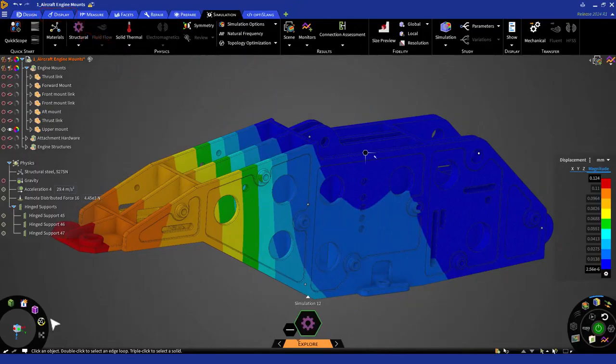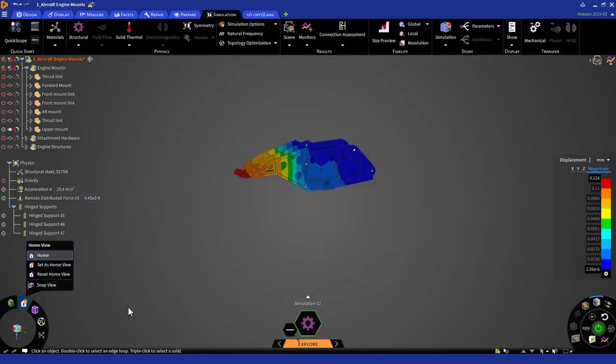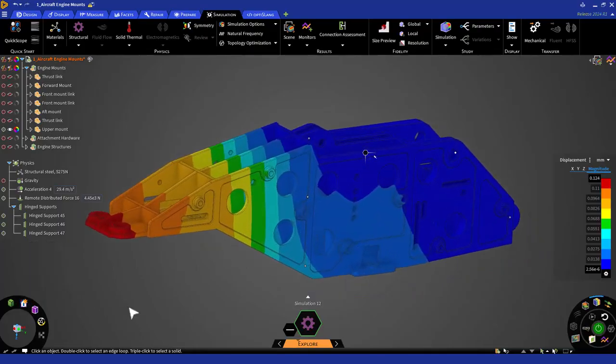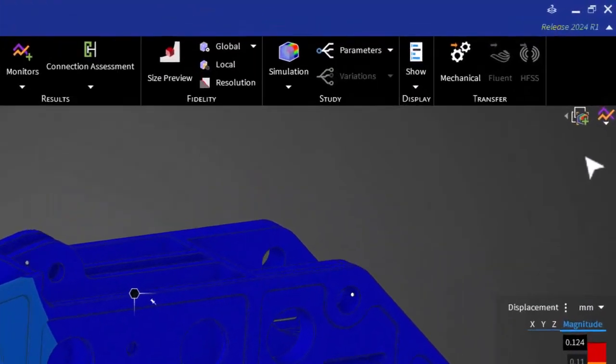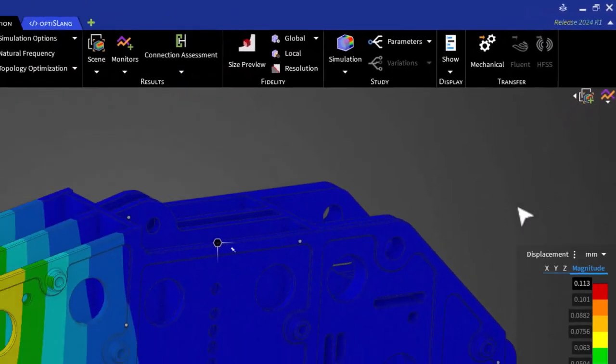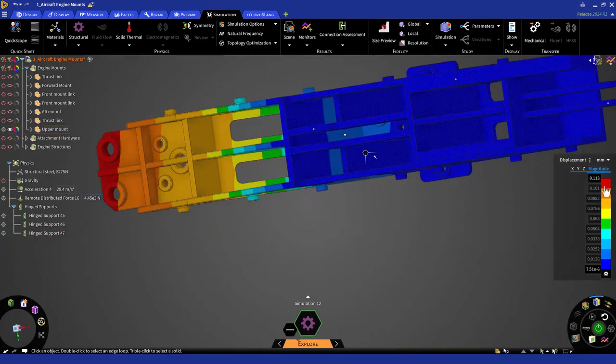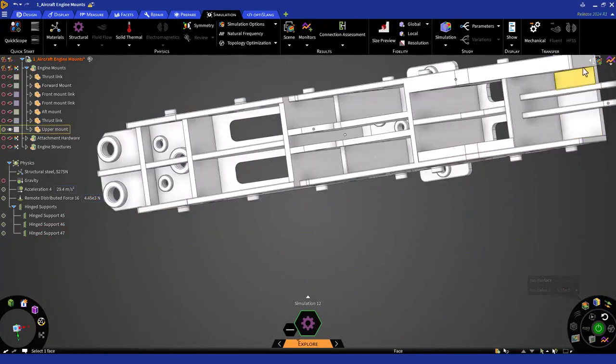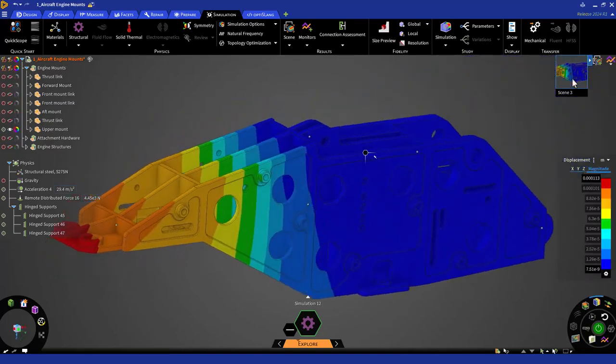Let's keep these display settings and click on Home or hit H to orient the model to the default home view. To zoom in, hit Z. Let's now save this scene by clicking on the Save Current Scene button. Now, if you change the orientation, change the output results, and turn off contours, by clicking on the saved scene, you can return to it.